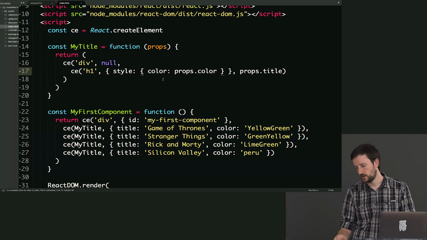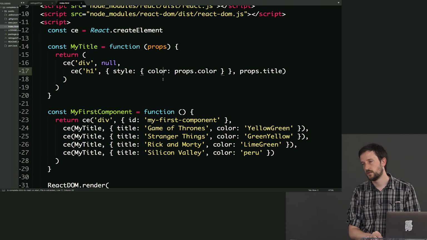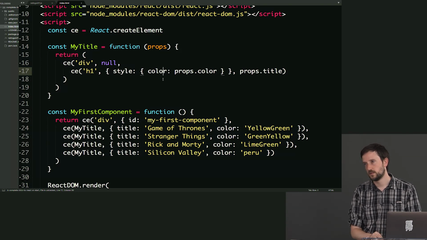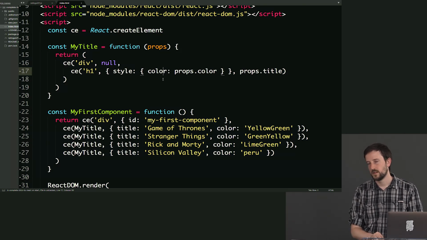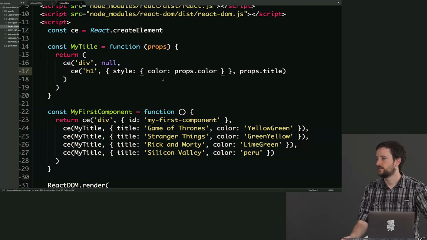I have a question. Yeah. Do any authors ever avoid using props and instead pass individual arguments to the constructor for a little bit better self-documenting components? Because my title could accept a color and a title as arguments, and that would be a little bit more obvious than just a property bag coming in.